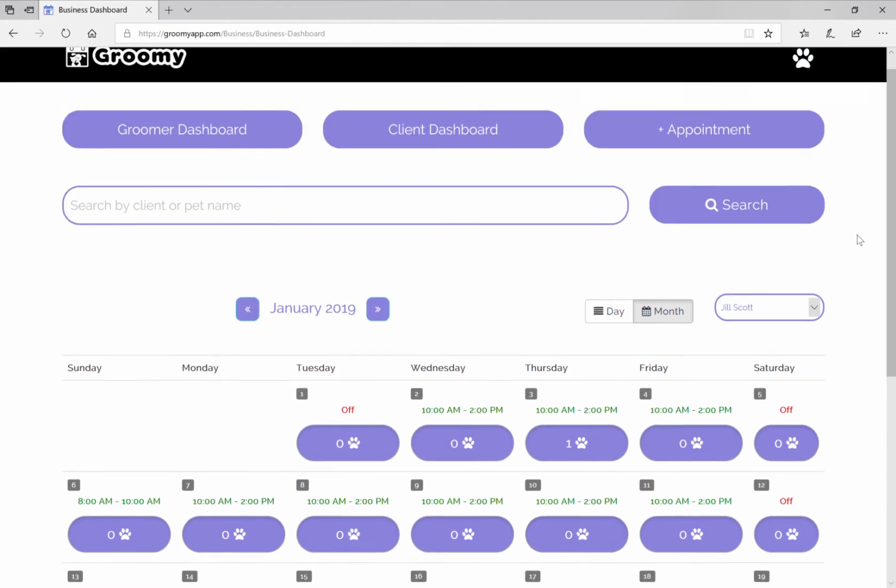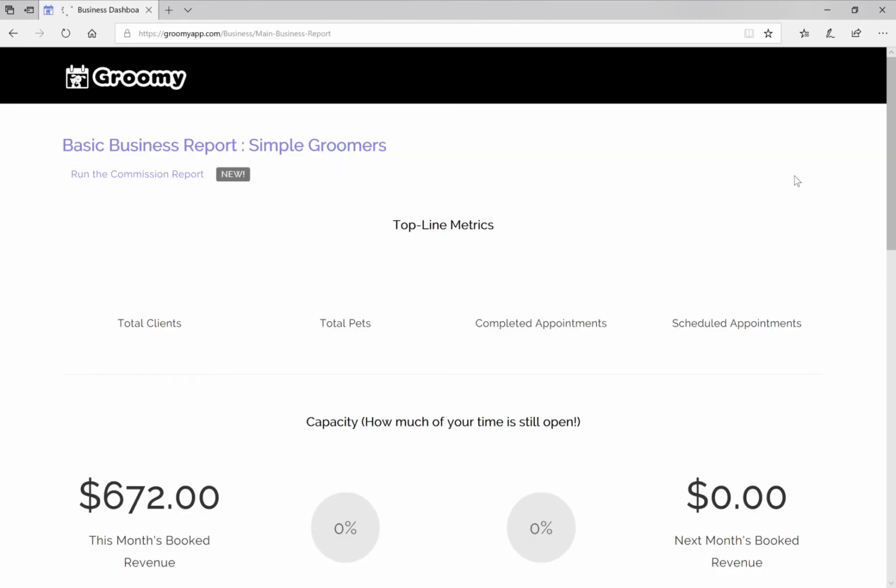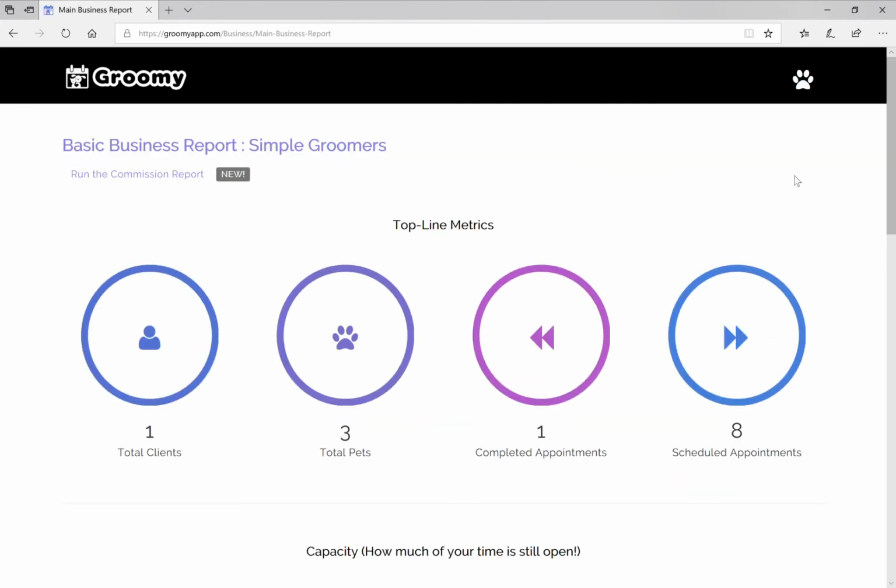And the last thing I'll just kind of show you real quickly, there's not a lot of data here in my test account, but if I jump into the reports, what we have is just a couple of simple reports that will give you a little bit of information about your business and how things are going. We'll give you a rundown of your top level statistics and some details that maybe you're not able to capture now, especially if you're using a paper system.